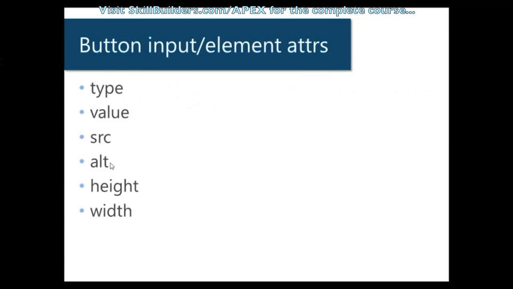Source, alt, height and width, we know what these are. If the type is image, it can be an image-based button, then you need source to point to the image, and alt if the image doesn't load, but that's very uncommon, really, these days.